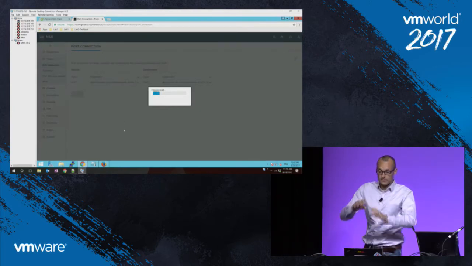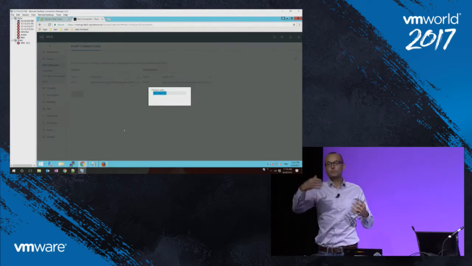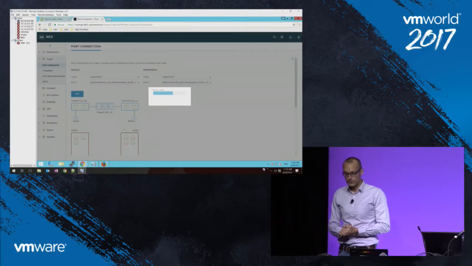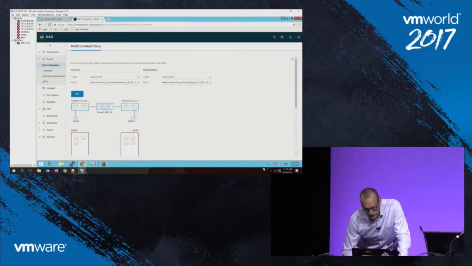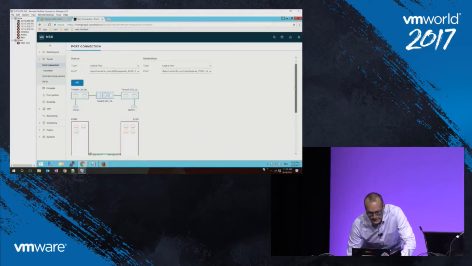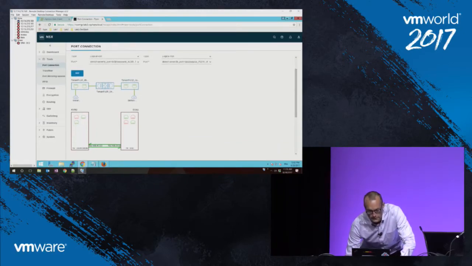And this, I'm on the manager. This will contact the nodes to know where is what, or the controller, actually, to be accurate. And you know quickly that this VM is running on KVM2, and this VM is running on ESXi2, and that's in the physical world.